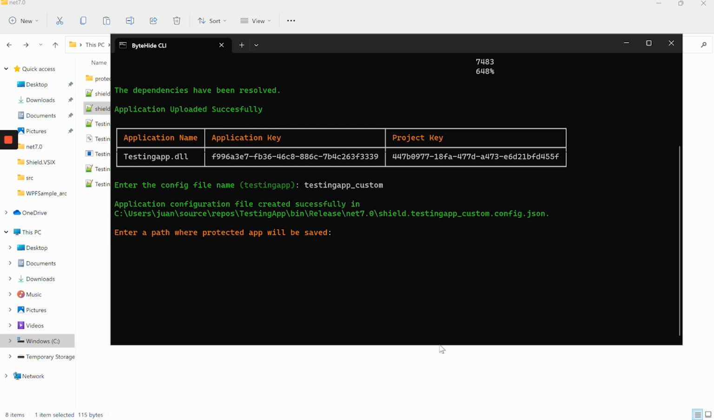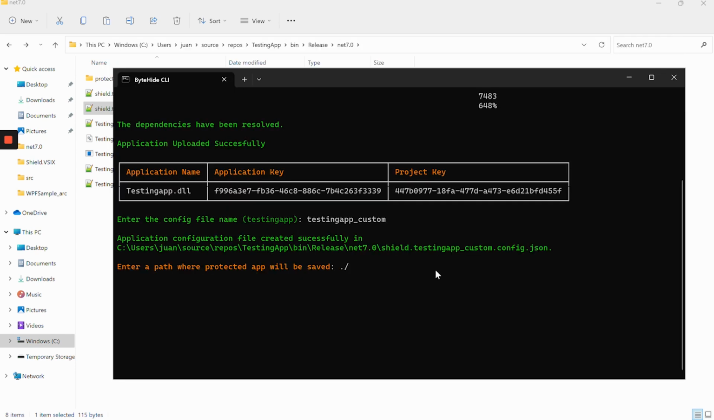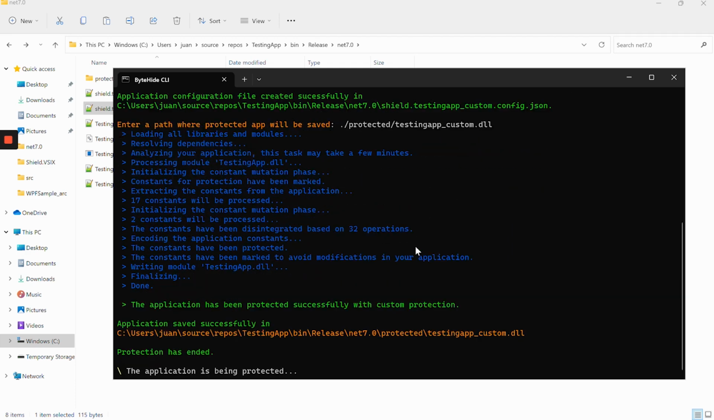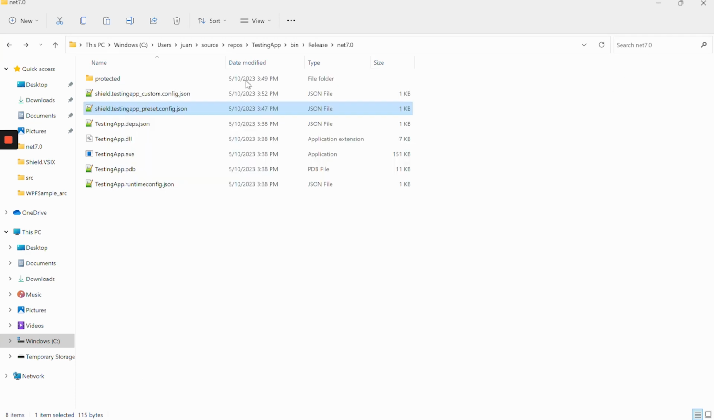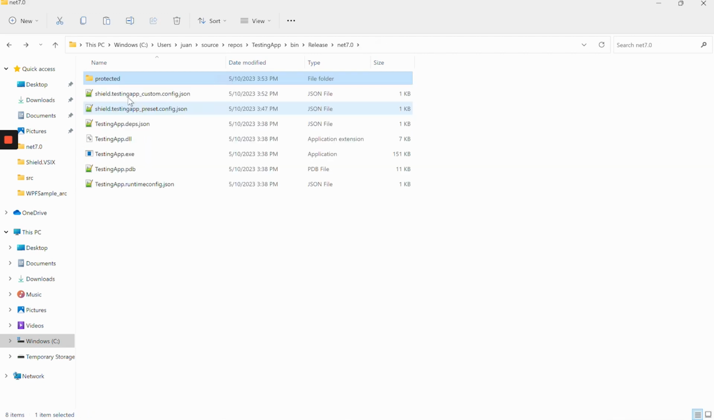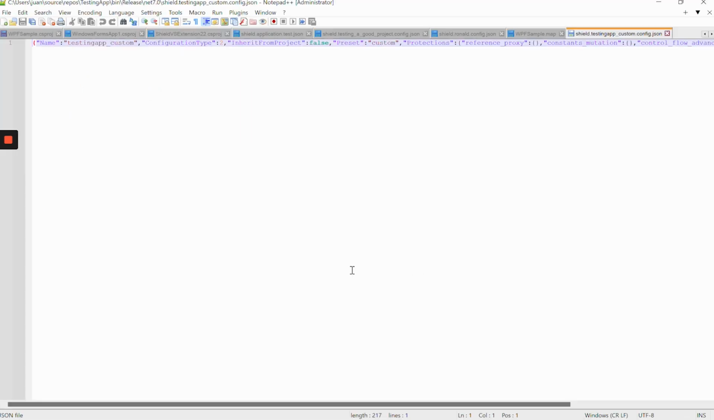Automatically, a new configuration file will be created and we will be asked for the path where we want to save the application. We will wait until the process finishes satisfactorily and we will be able to see that we have the application with the custom protections that we selected previously. If we open this JSON file, we will be able to see that it has generated the same file that we could have generated from the playground. This has been the way to protect with custom protections.